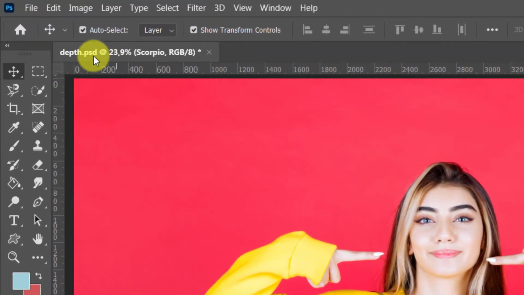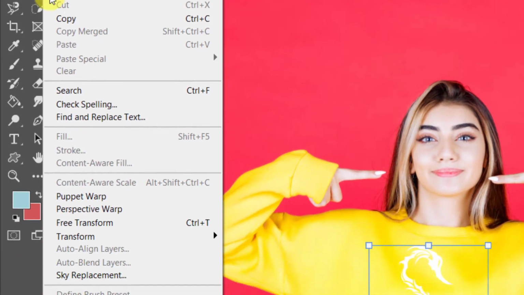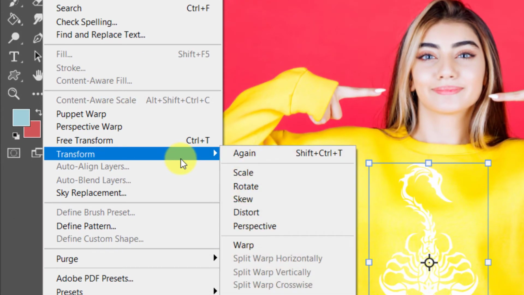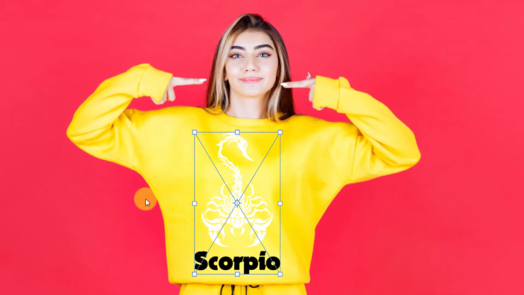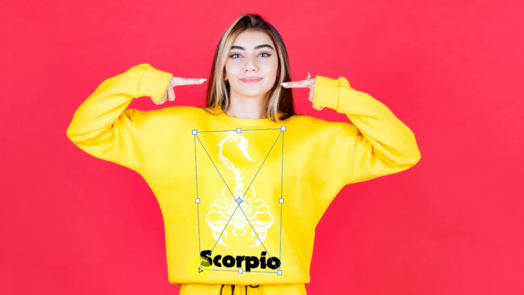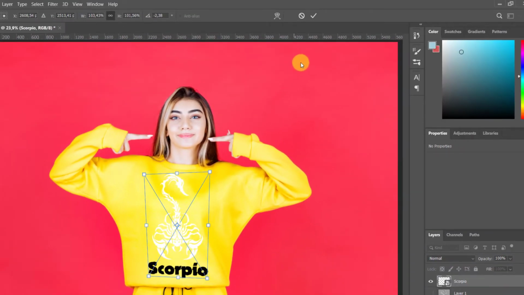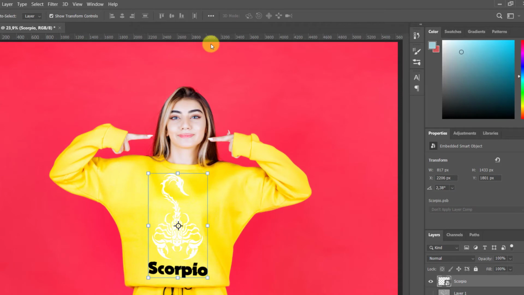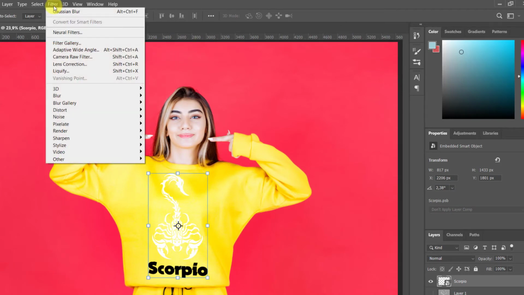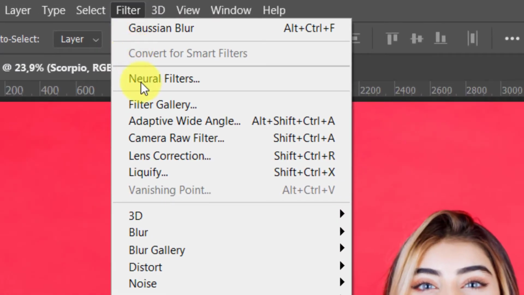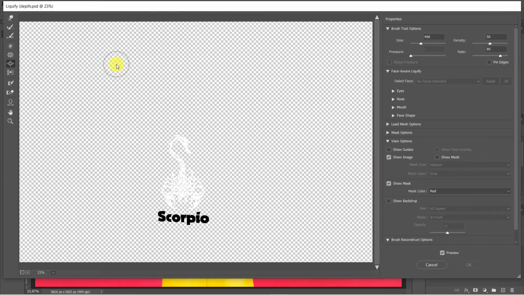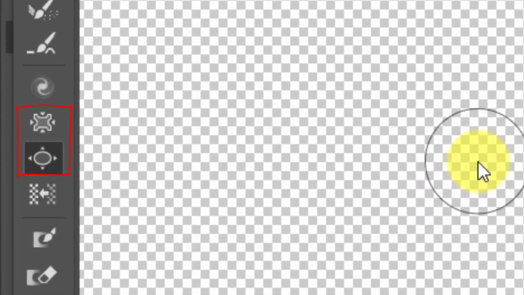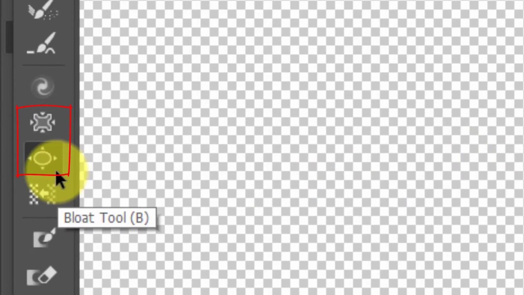Go to Edit, Transform, Distort. Make sure the design is made at the same angle as the body. Click checkmark when you are done. Head up to Filter, Liquify. Use Pucker tool and Bloat tool for more harmony with the body.